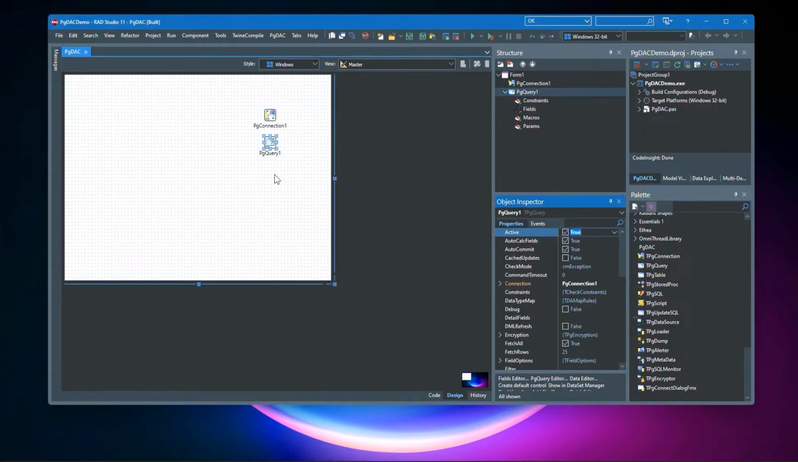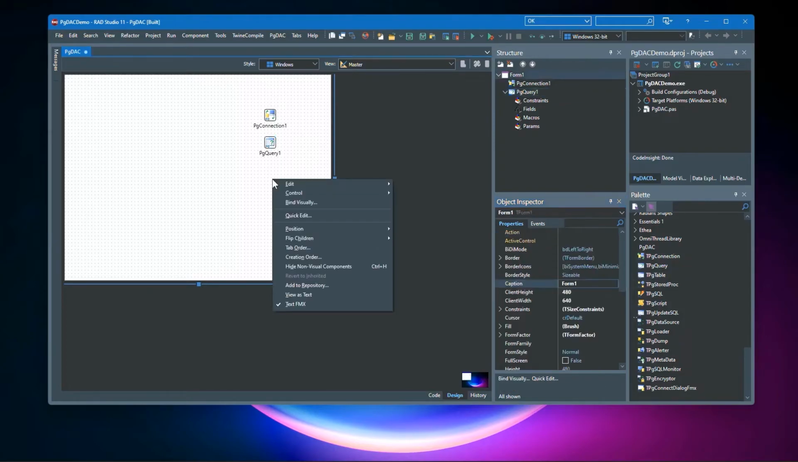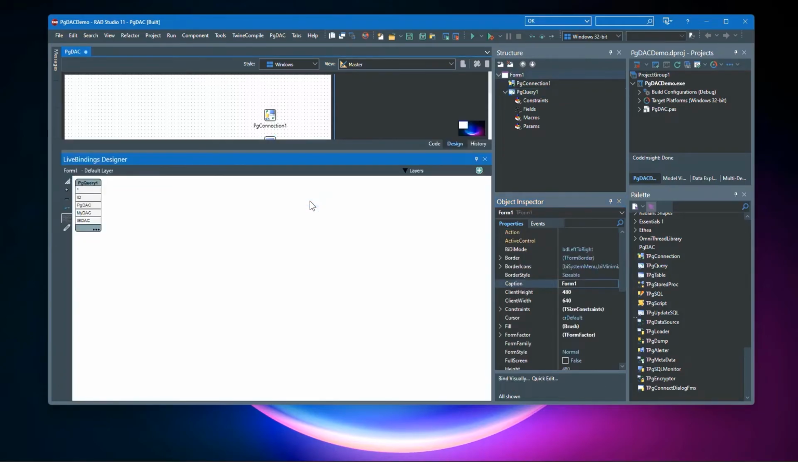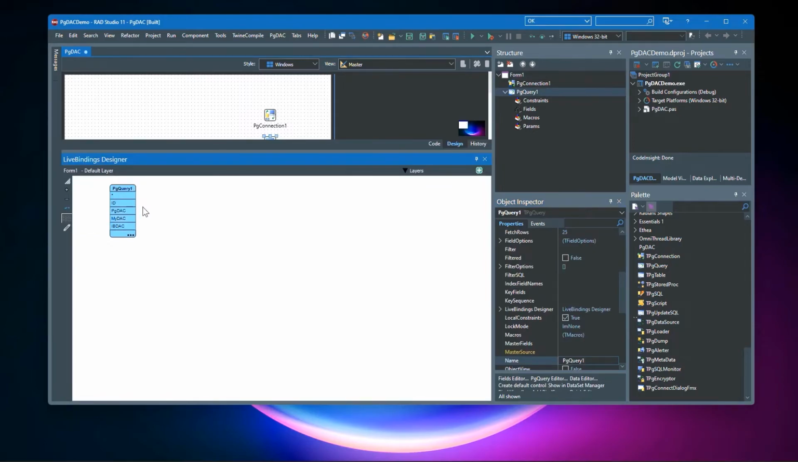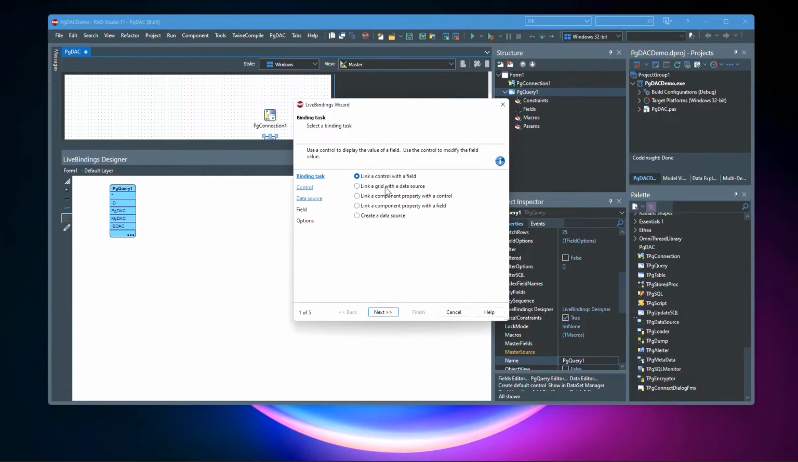All right, so now we have data source component here. We just need to show the data to the user with our UI controls. So open the bind visually, and as you can see, we have already the fields available. Click Live Bindings Wizard. Go with this data source. Next. String grid. Next. As an existing source, we're going to go with PG query. All right. And also add data source navigator if you need.